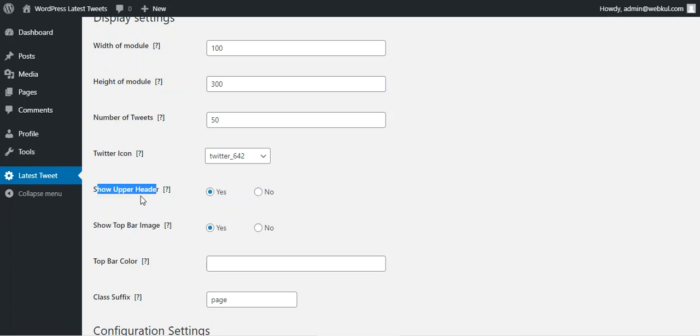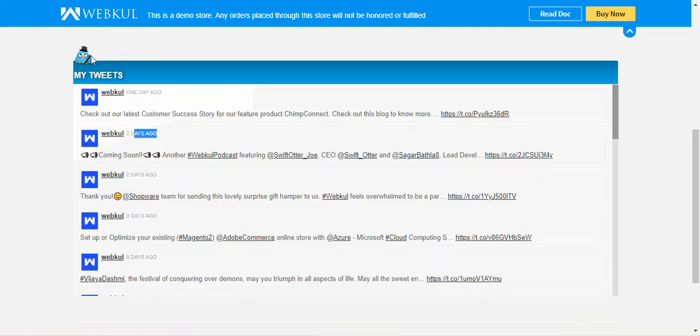For the show upper header, here you can select yes to show the upper header or no to disable the upper header. Then you have the show top bar image. Here you can select a yes or a no. You can select a yes to show the top bar image there, otherwise you can choose no to disable the top bar image. Here you can see that we have the top bar image as well, that is being displayed here.